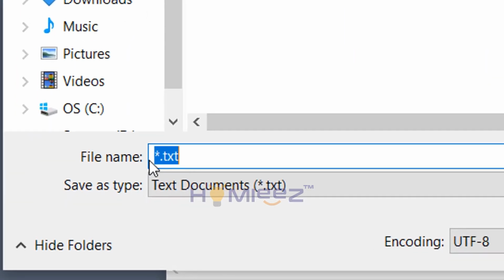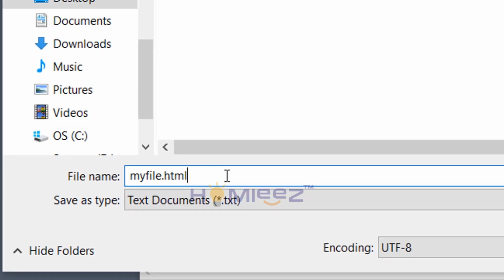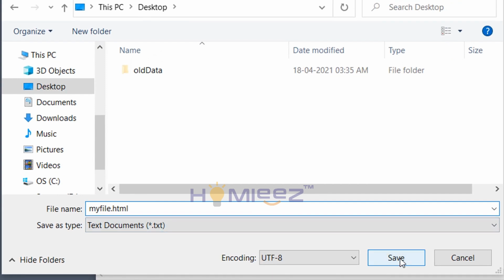By default, Notepad will save this file as a text file, but we don't want that. We want to save this file as an HTML file. To fix this, we have to write .html right after your file name. So this is my file name, and after that we have to write .html. So my file name is my file's name and .html is my file's extension. After that, click on the Save button.